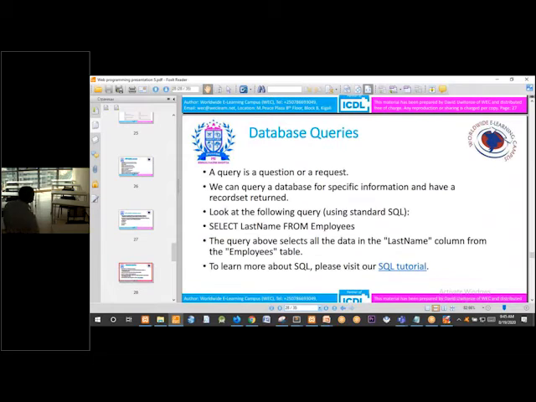Employees ID, employees name, employees address, employees. Product ID, product expiration date, product price, product whatever. Customers ID, customers names, customers address, customers street number, and so on.